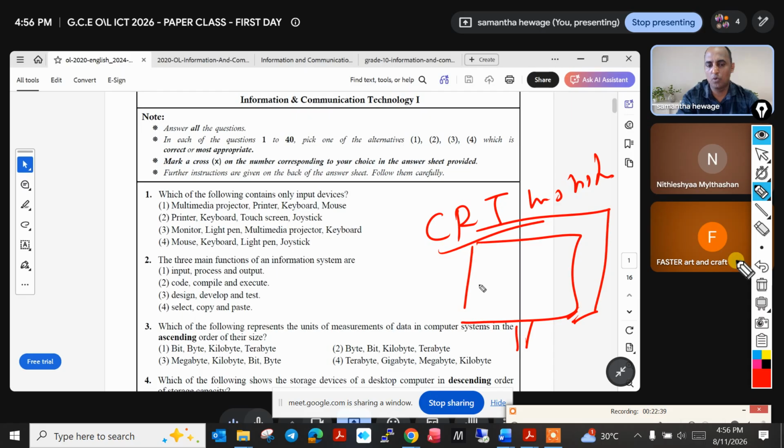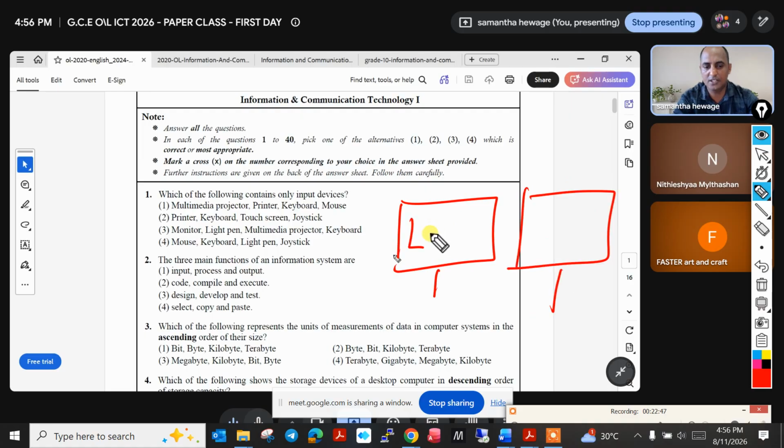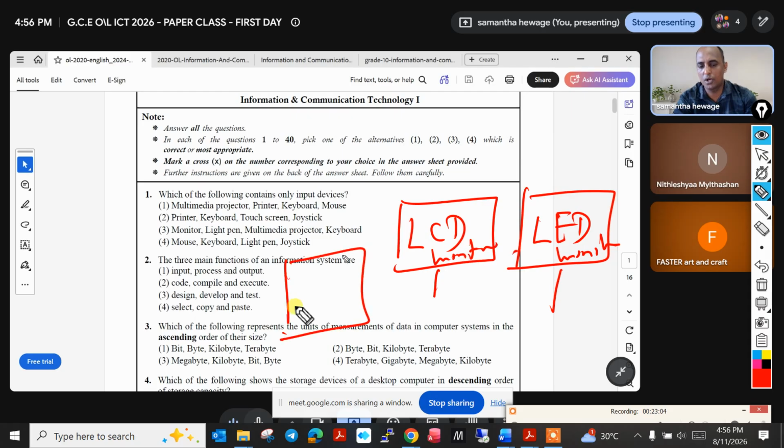But nowadays we have LED and LCD monitors. LCD means liquid crystal display. LED means light emitting diode. These are different technologies. Earlier we had the cathode ray tube, a big monitor, CRT. These are the three monitors at the moment. Remember, monitors are output devices.